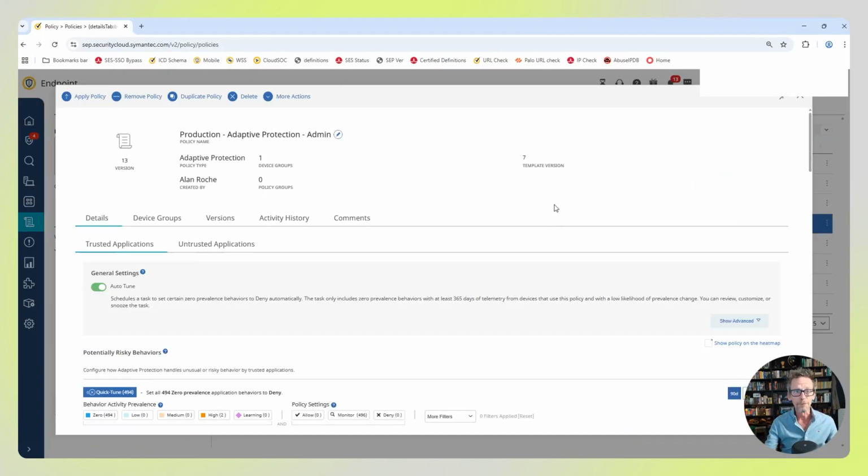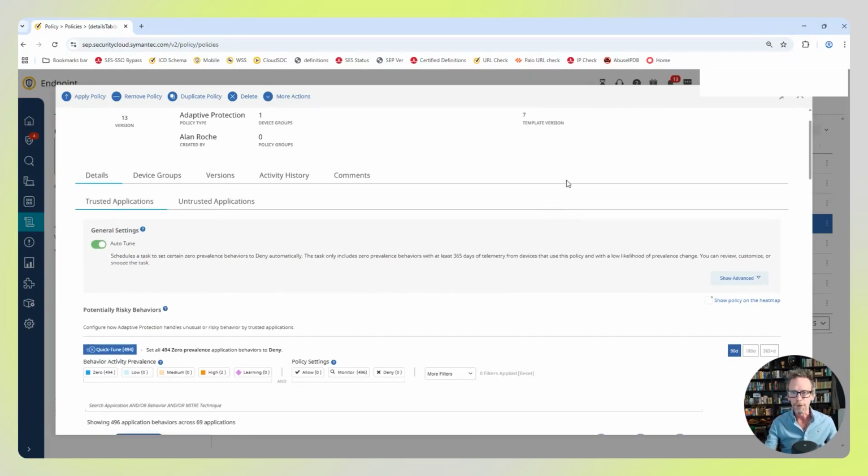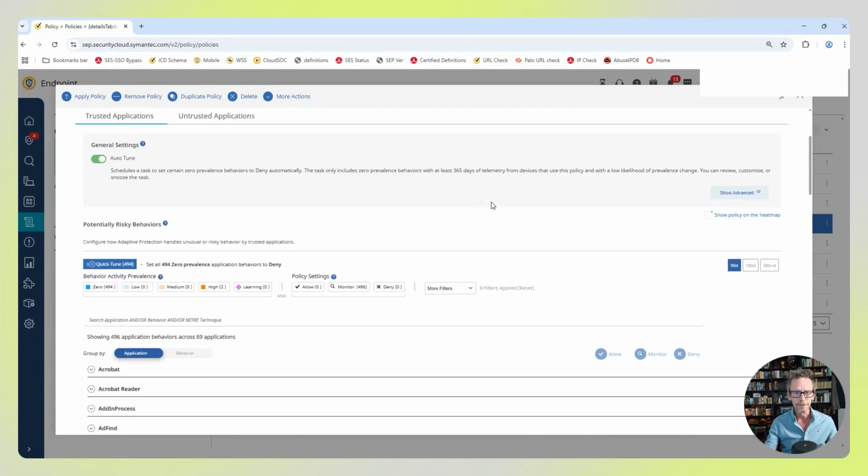Okay, so we're going to jump into our first Adaptive Protection policy. This is one I created earlier, and the expectation is that you would create a policy, deploy it to your endpoints, and let it go into what's called learning mode for about 30 to 60 days. Now, I'm going to show you everything in the policy, sort of review all of those different aspects.